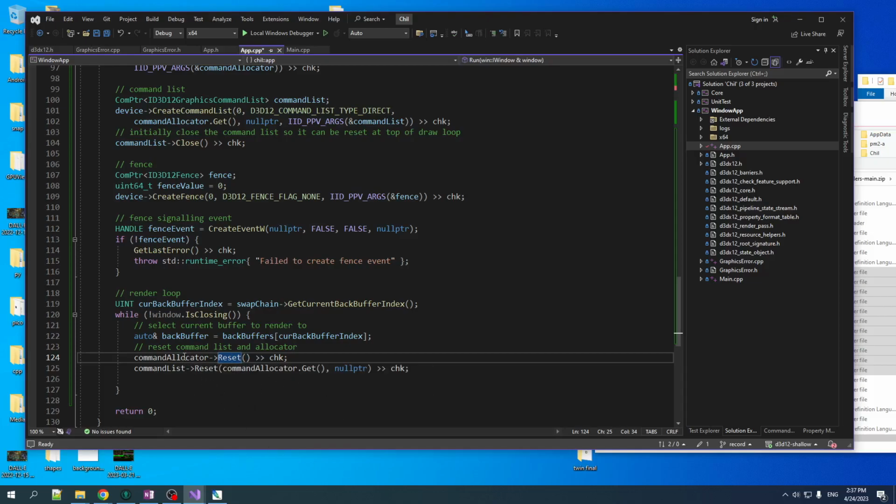back it. So here you can see every time you reset the command list, you can give it a different command allocator. It doesn't have to use the same one every time. So now those are all ready to record to. And so now we want to clear our render target.